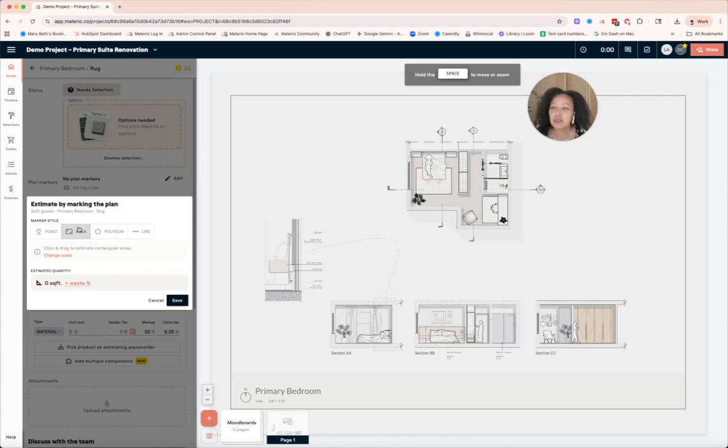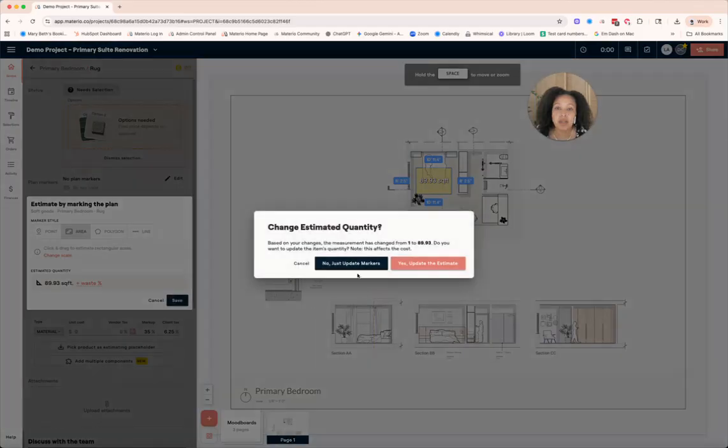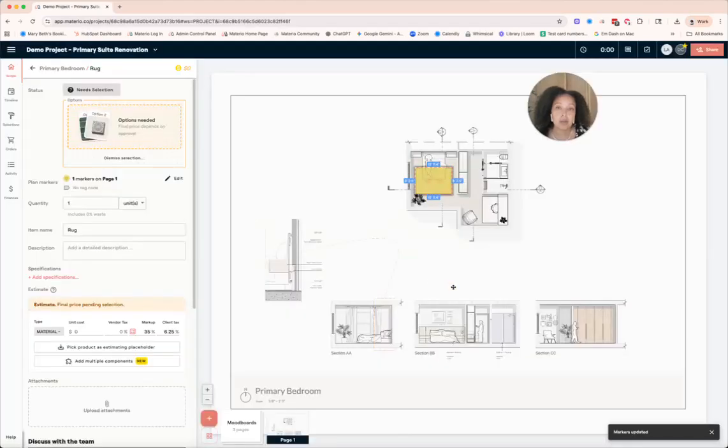But also, as you can see where I'm about to choose the area for this rug, I'm going to use the area tool and click save, and it's going to ask, do you want me to update the markers or the estimate? I only want to update the marker. I want to add this rectangle as a marker, but I don't want to update the estimate because I don't want 89.93 square feet worth of rug. I just want 1 unit of rug. So I don't want it to change my quantity. I just want to update the marker. So I'll just update the marker.